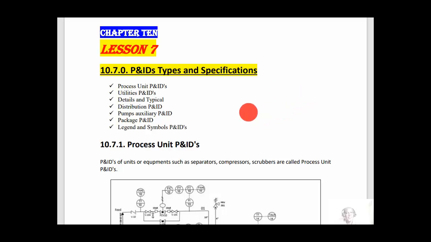Hello, Chapter 10, Lesson 7. P&ID types and specification.